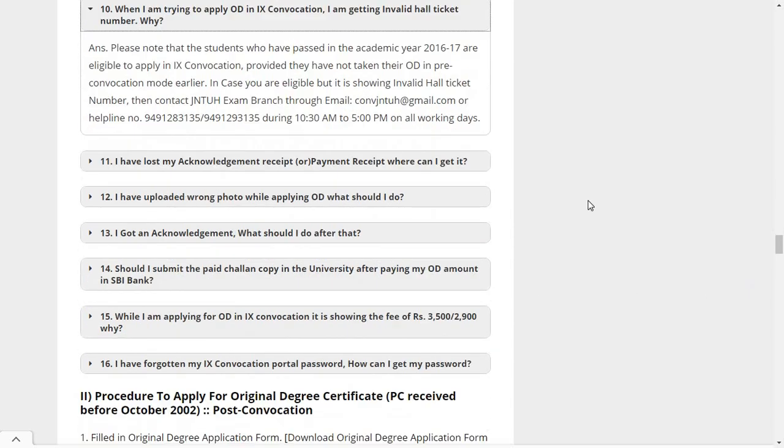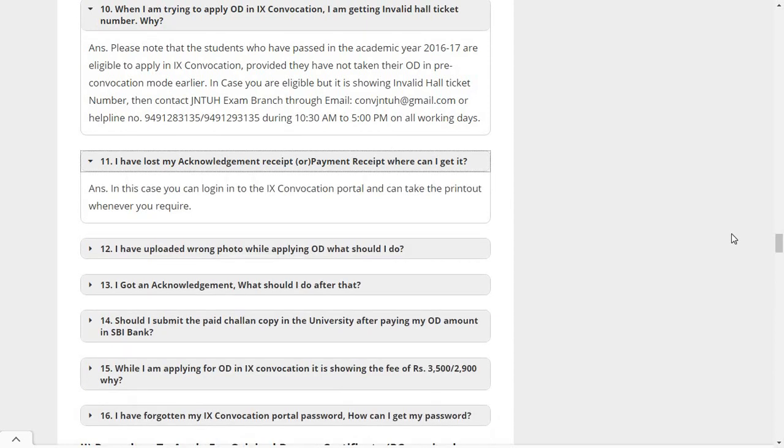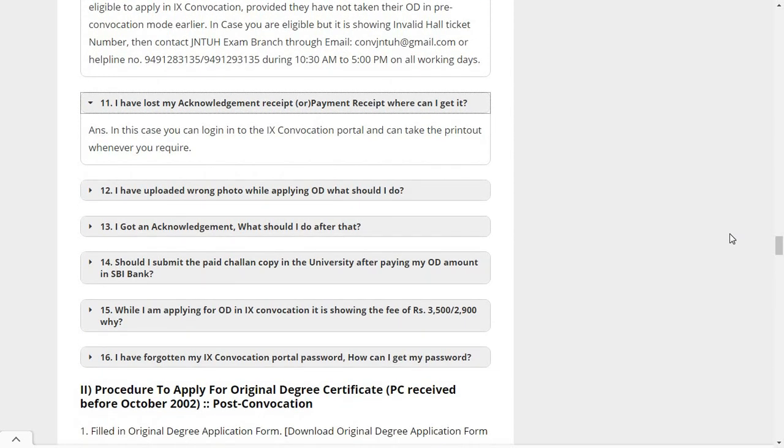The next question is, I have lost my acknowledgement receipt or payment receipt. Where can I get it? In this case, you can log in to the 9th convocation portal and take the printout whenever you require.